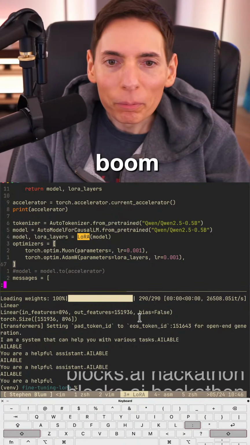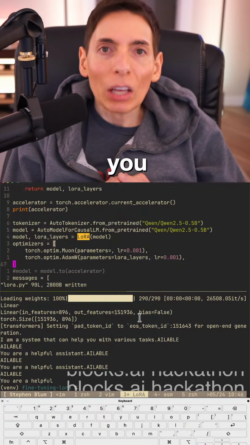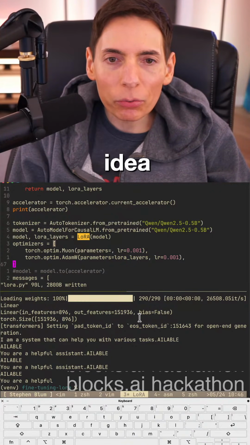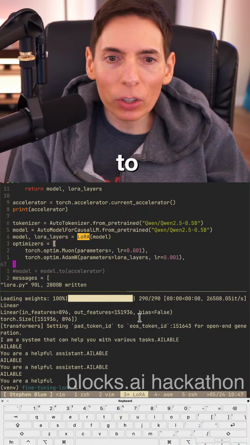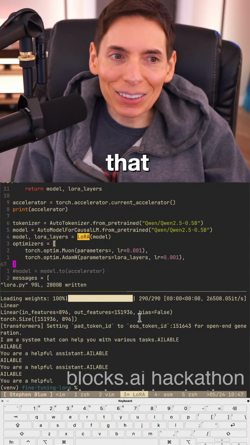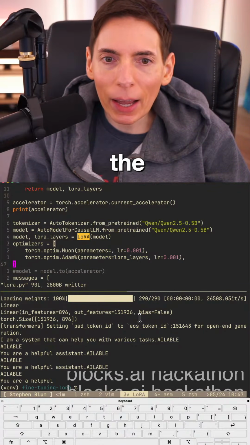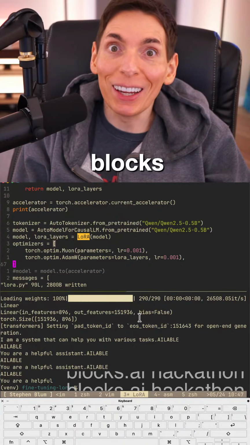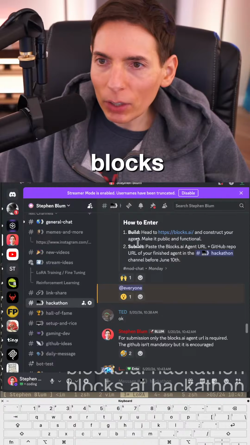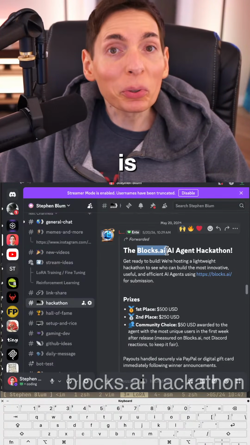Is it a group hackathon? Sandeep, you can do a group if you want. It's completely up to you. Stephen, how's the project idea for the hackathon, providing code sandboxes to agents? I think that sounds pretty good. It needs to work with Blocks.ai because it's a Blocks.ai specific hackathon. However, it sounds like what you're describing is pretty close.